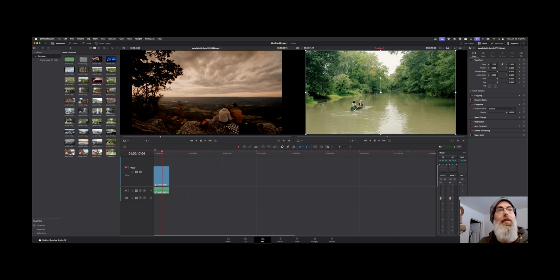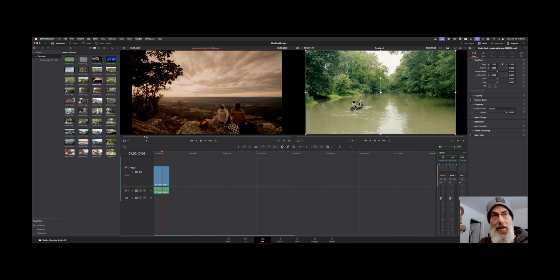So let's say we wanted to add this clip right next to this clip in our timeline. 3-point edit is where we grab our source media, we hit an in with an I key, and then forward a little bit, hit out.